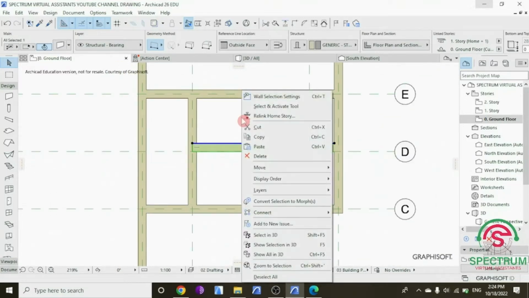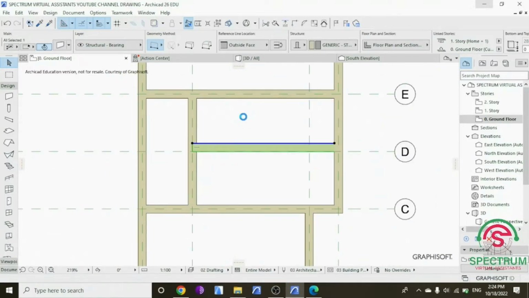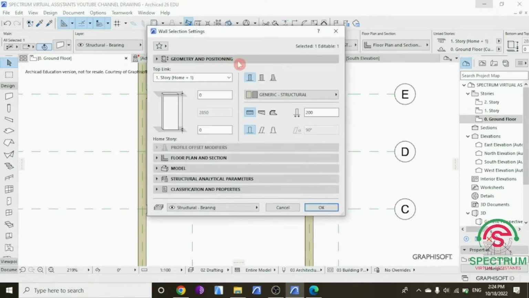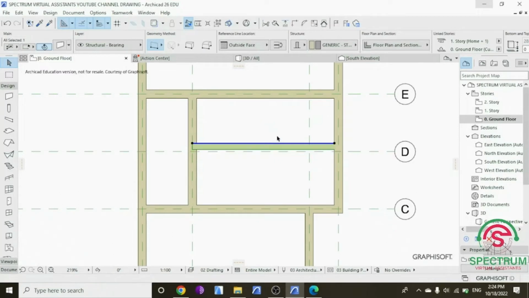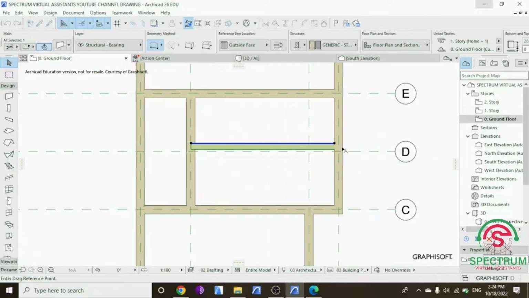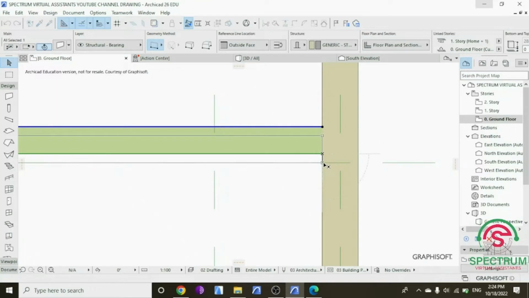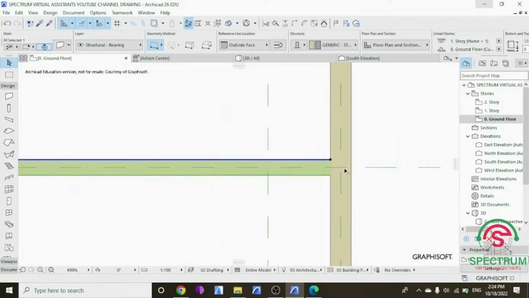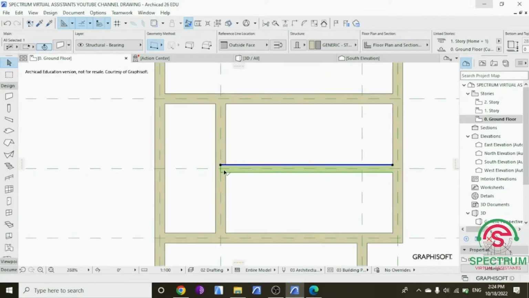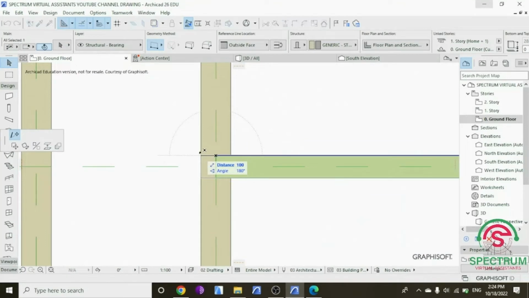Right click on wall selection setting, and then type 150 millimeters. Then move your wall to that point and drag it by 75 millimeters. Then extend this point of the wall to that point.